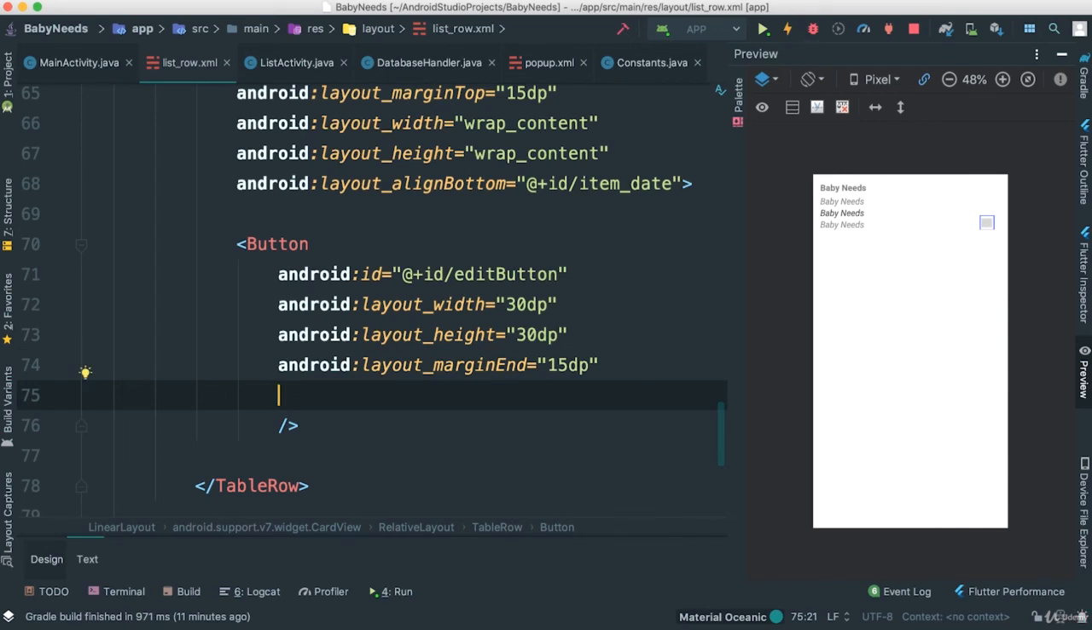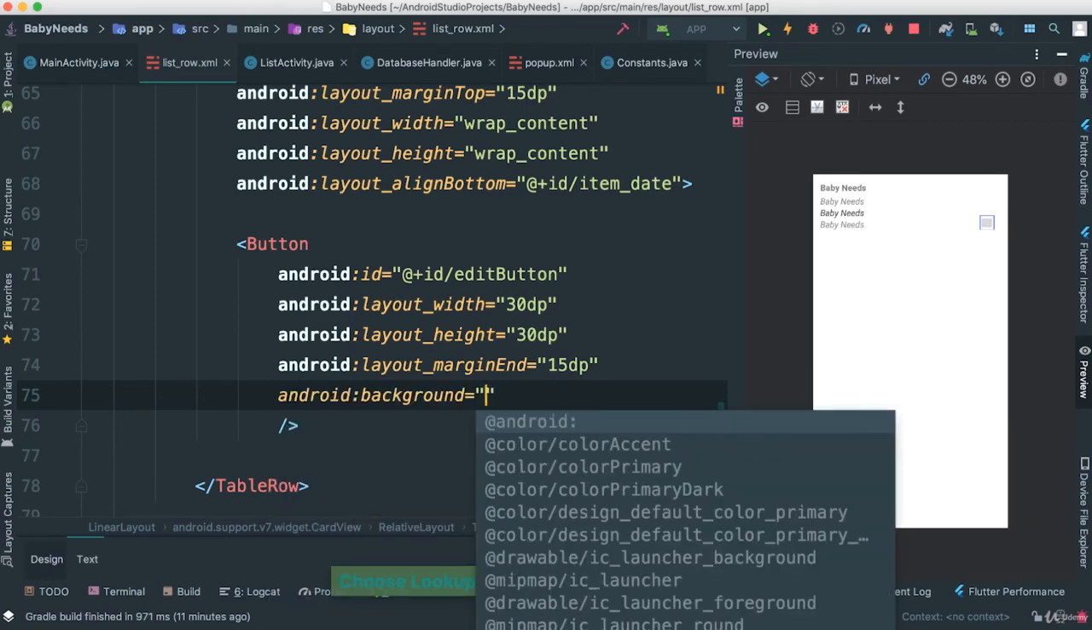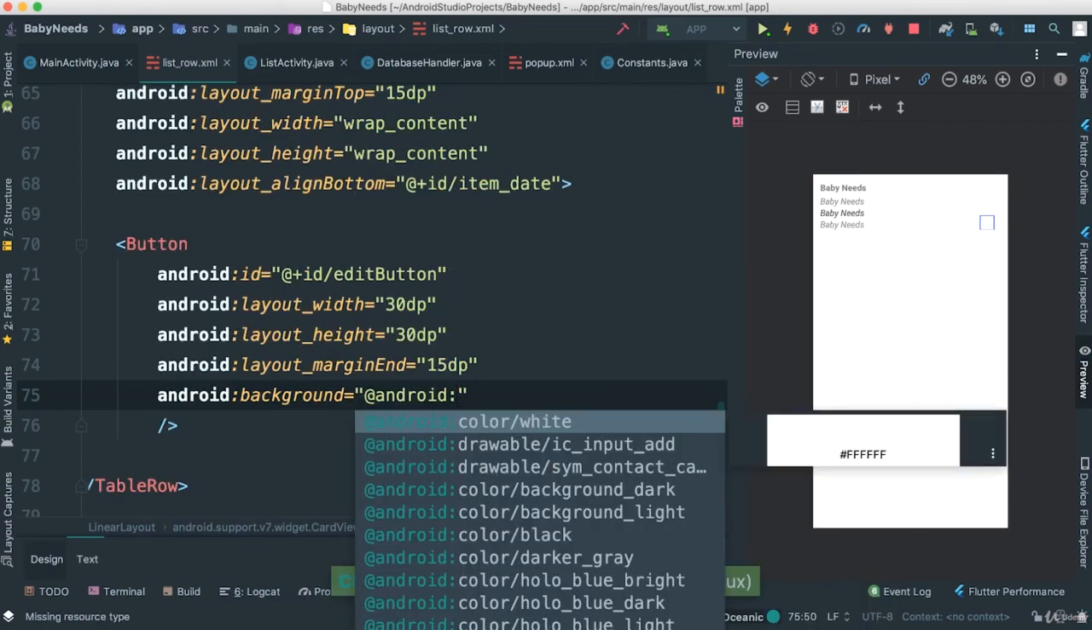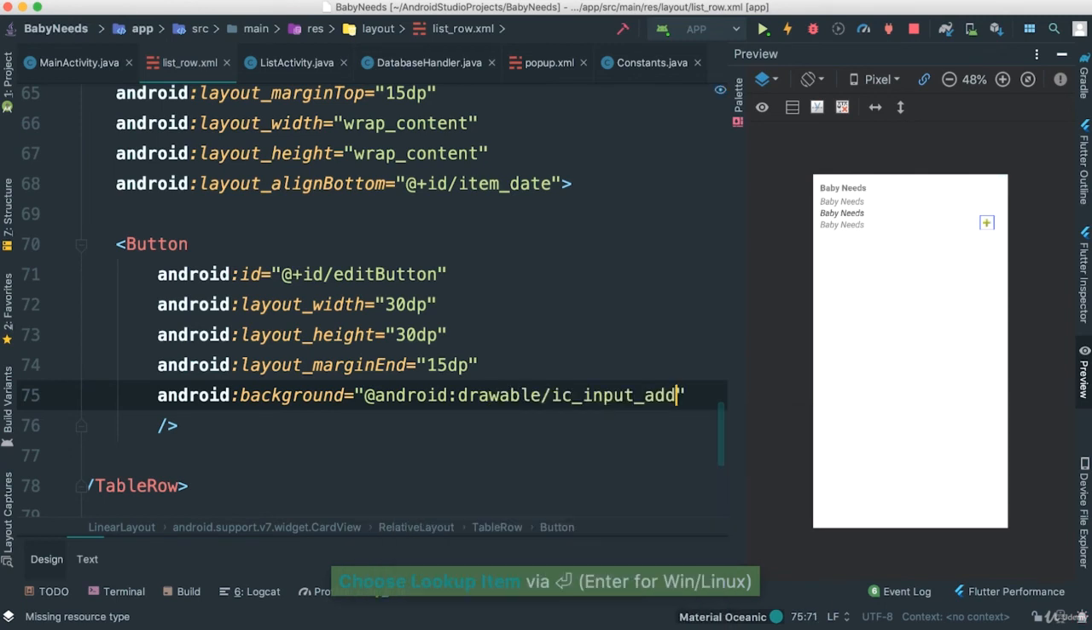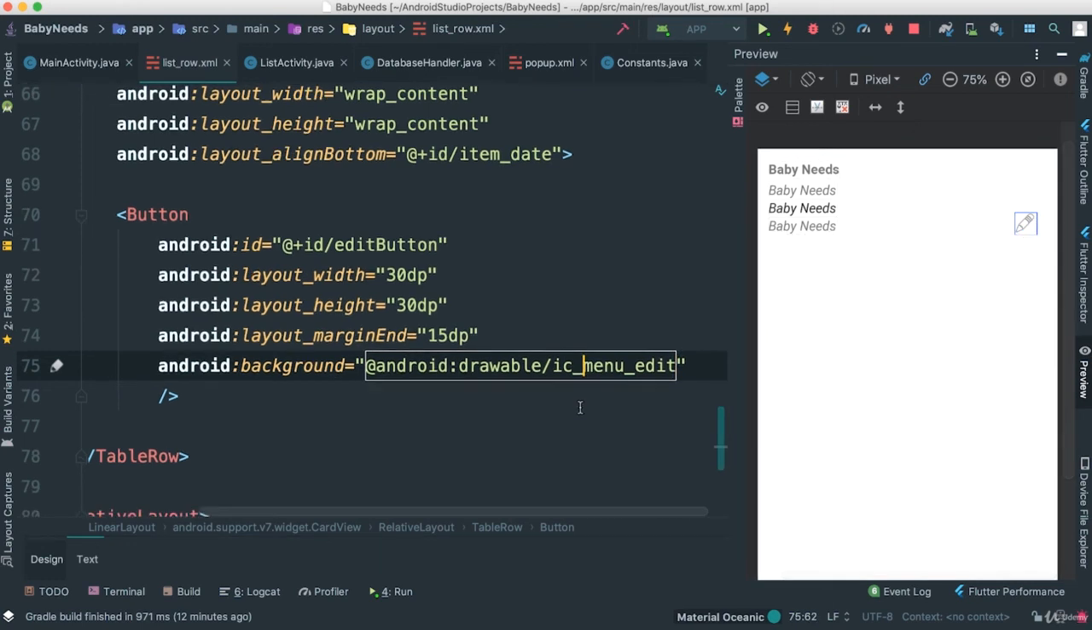It always works best. So I'm going to also add a background here. So background, I'm going to use the Android namespace. I'm going to go to drawable. And what I actually want is IC edit, menu edit as such. So you can see now we have that very nice icon to edit for editing items, right? Very good. So it's looking really, really good.